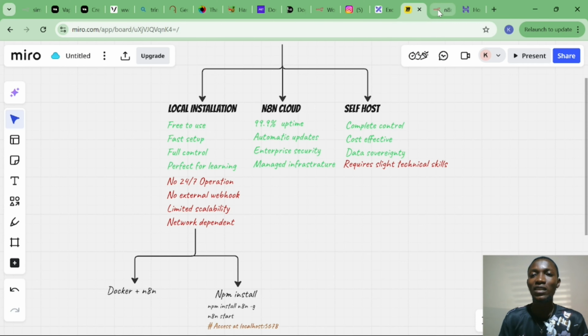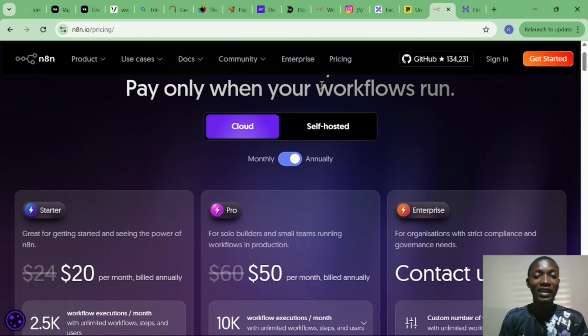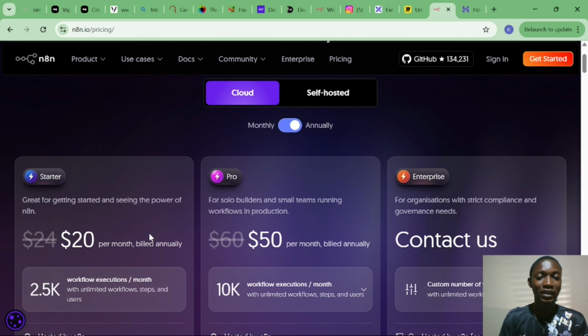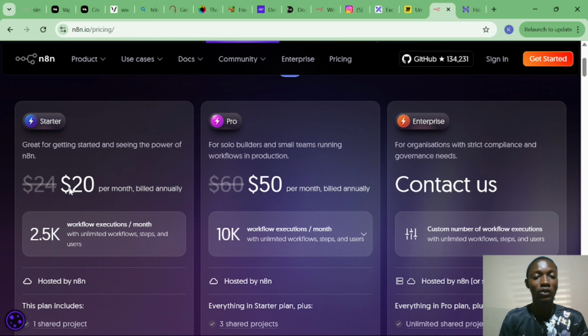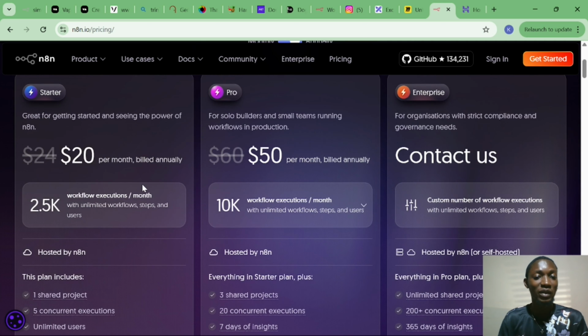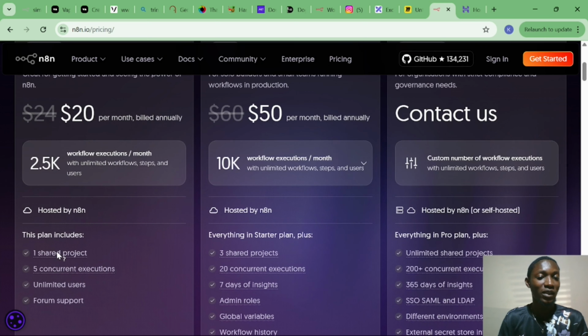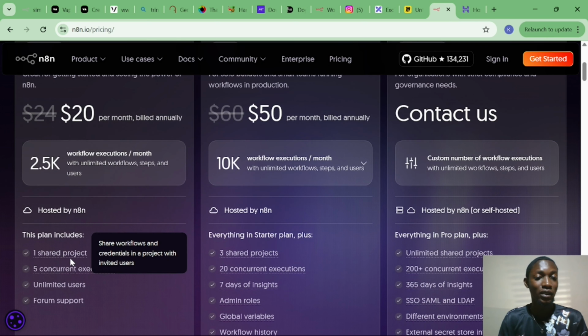So we can see here, when you visit the n8n site, there are the prices for n8n usage. So if you want to make use of n8n cloud, if you want n8n to host it for you, this is the pricing that goes for you, and each package comes with its limitations or its features. We have $20 per month, which means that you only have one shared project.